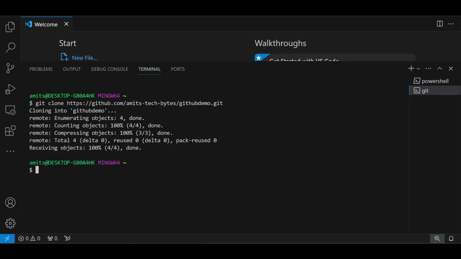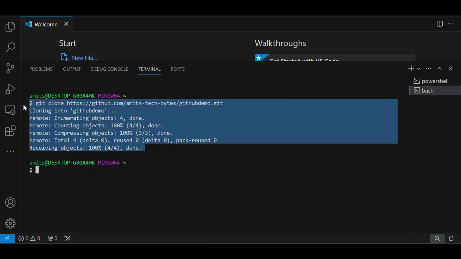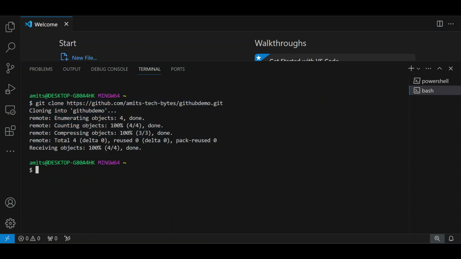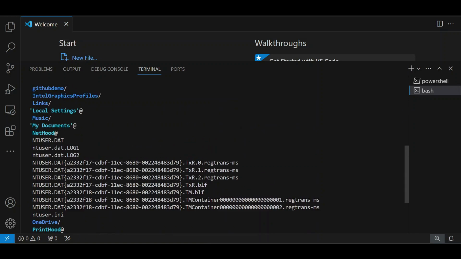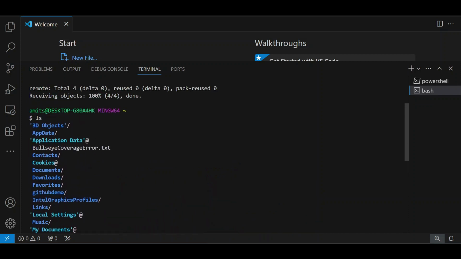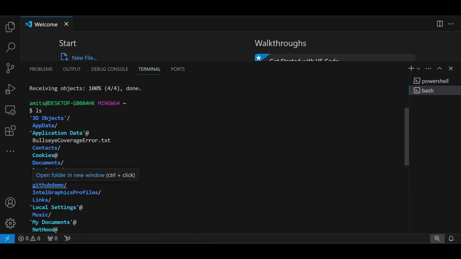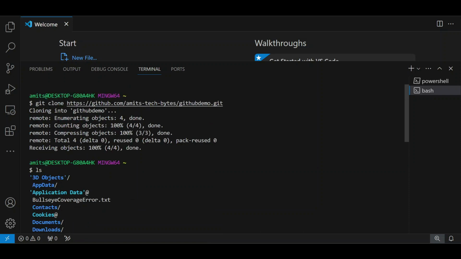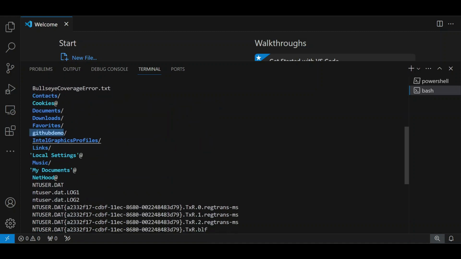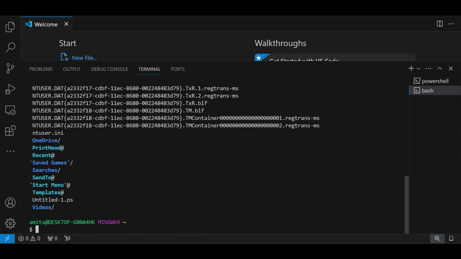So it has started the cloning. After the clone you will get a message like received objects 100%, which means the clone has been successful. Let's do ls. It automatically creates a folder with the name of our repository. The name of our repository was GitHub demo, so it has automatically created GitHub demo. So let's go inside that.